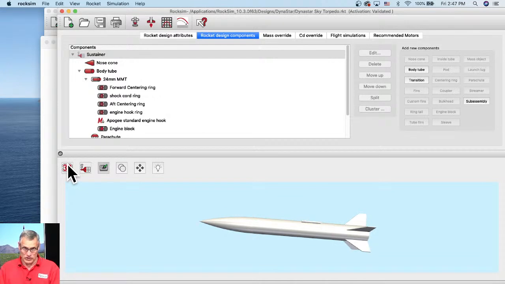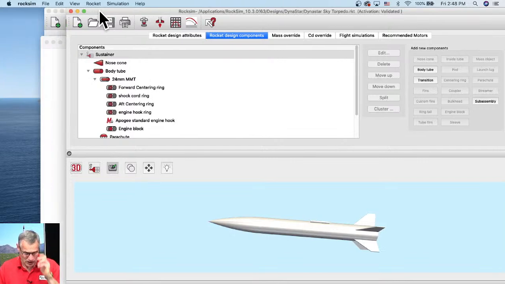All right, so say you're building a kit that you bought from somewhere online. It wasn't Apogee. You didn't buy it from Apogee because we put all of our kits into RockSim. But you bought it from somebody else and you put it into RockSim, and now you want to make sure that when you go out tomorrow and launch the real rocket, your simulations are going to be as close as possible. So what checklist should you go through? Here's the checklist that I go through.